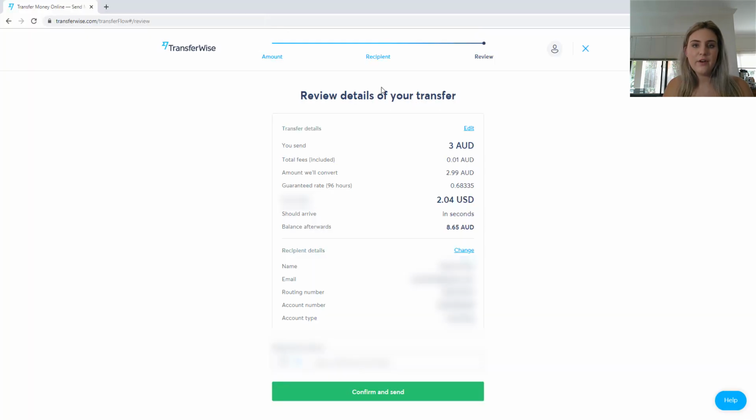Now that I've added in my friend's recipient details, I'll be able to review the details of my transfer. So it's here that you really need to take a look at the fees, how much your recipient's going to receive, and ensure that you're happy with that before you confirm and send that money internationally. So I'll be sending $3 AUD. My recipient is going to receive 2.04 USD. I've double checked the recipient's bank details, and I'm going to click that confirm and send button.